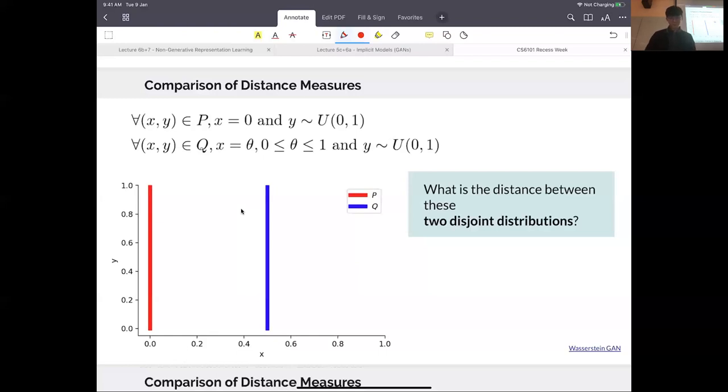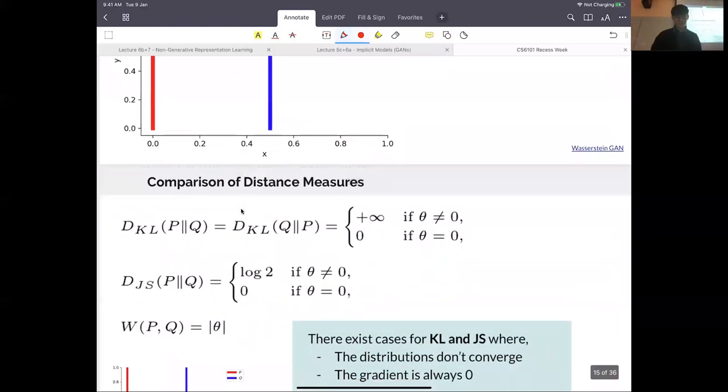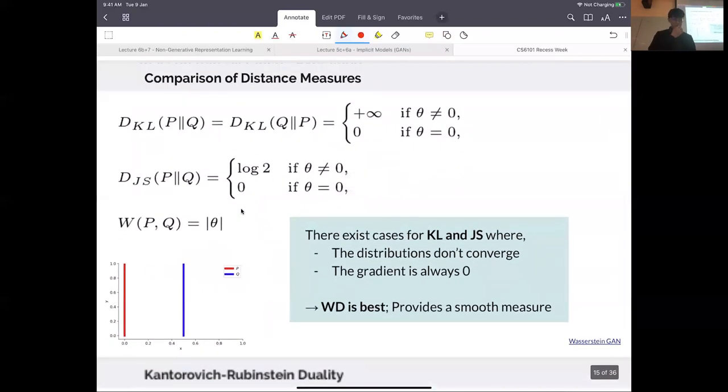And if we were to plug these values into our distance measures, this is actually what we get.